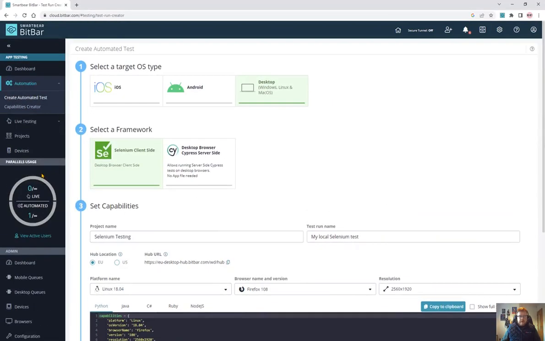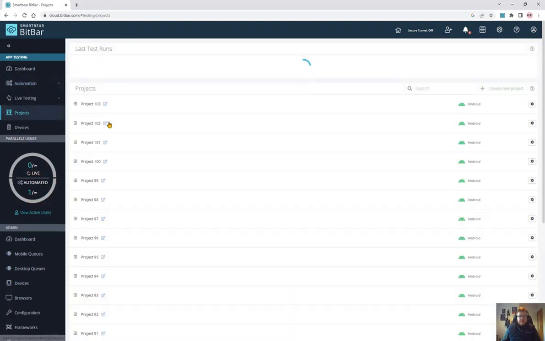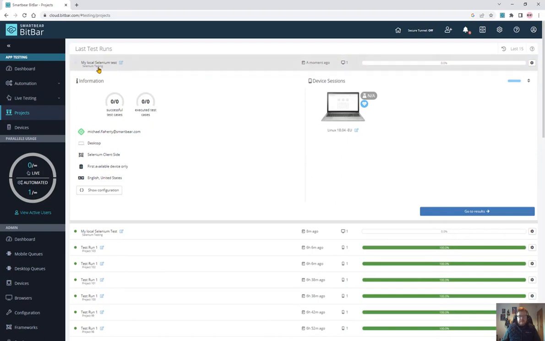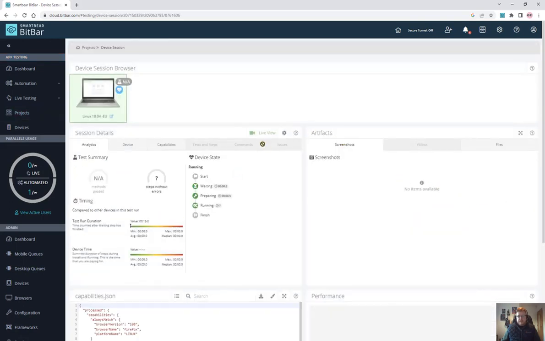I can jump to BitBar. I can see my automated counter is at 1. And under projects now, I will see my test running. So based on my configuration, my local Selenium testing is running on that Linux machine. I go to results. I do have the ability, if I can catch it, to look at live view. But we'll wait for this test to complete and see what this generates.